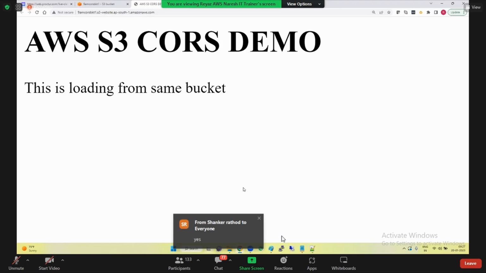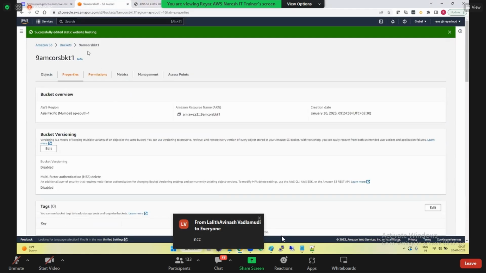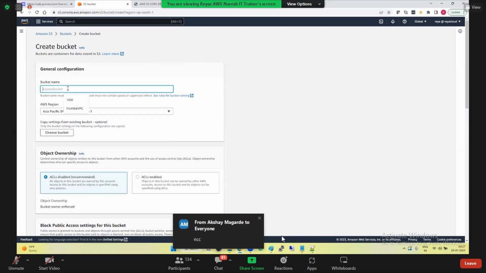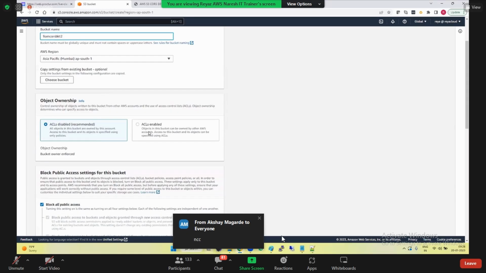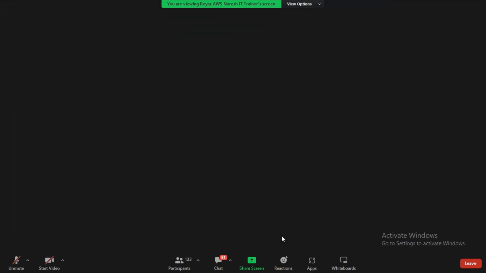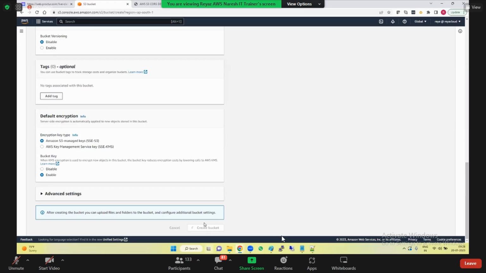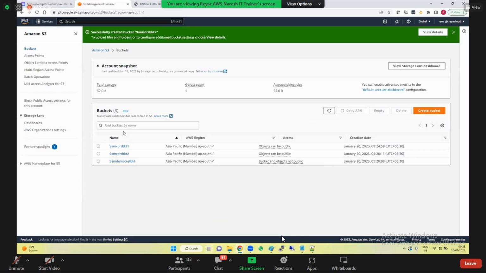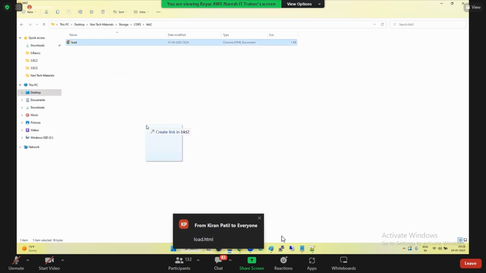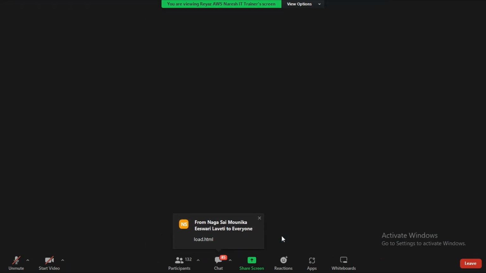Okay. Now, should I go ahead and create one more bucket? Call it course bucket 2. Create bucket. Call it 9 a.m. course bucket 2. Okay, it is enabled. Block public access is off, this is a public one. Create bucket. So here, what is the file object that I need to upload in bucket 2? In bucket 2, I'll upload load.html. Super. I upload it.